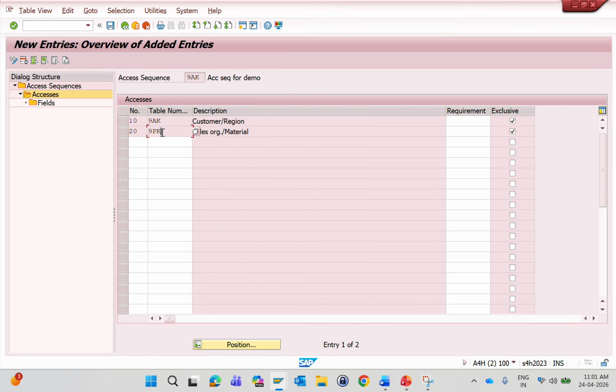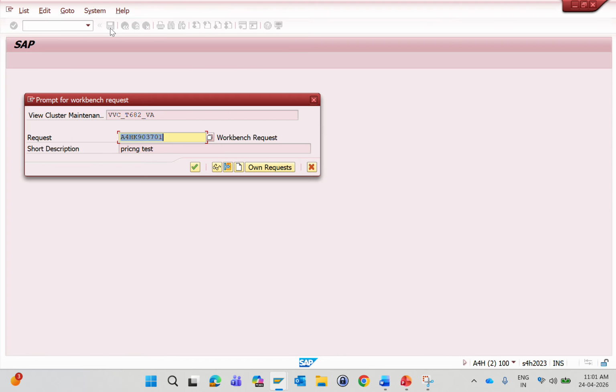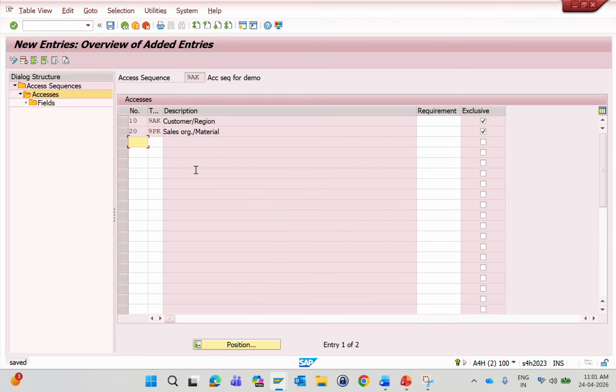So both are activated, both became grayed out. Okay, let me save it. Let me save on that here. Okay, data has been saved. Okay, so I will show you what this exclusive indicator will do during the sales or processing. For the time being, you just make a tick for these two. Okay, and our access sequence is saved.